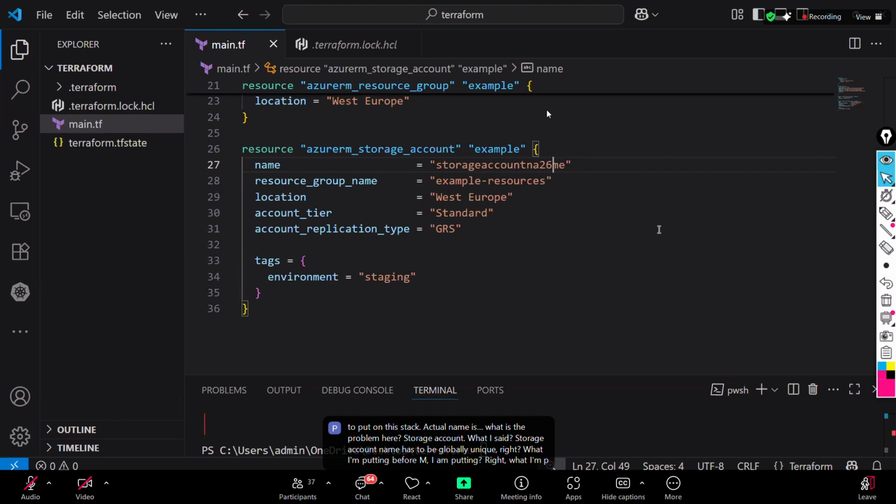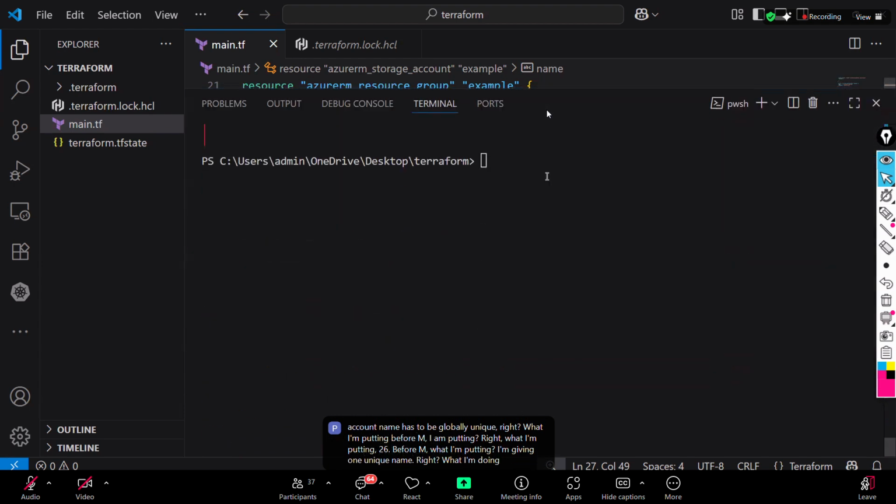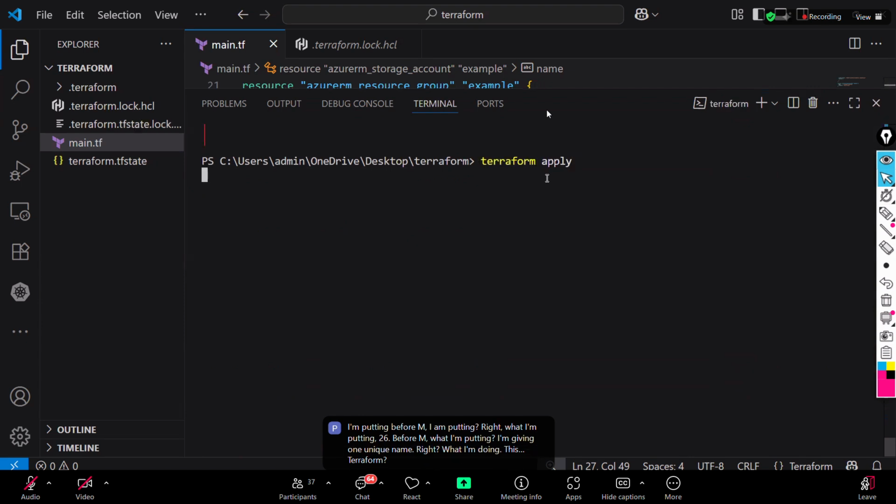What I'm putting is 26 before M. I am giving one unique name, right? What I'm doing is this Terraform apply. What will Terraform apply do? Terraform apply will apply the resources, right?